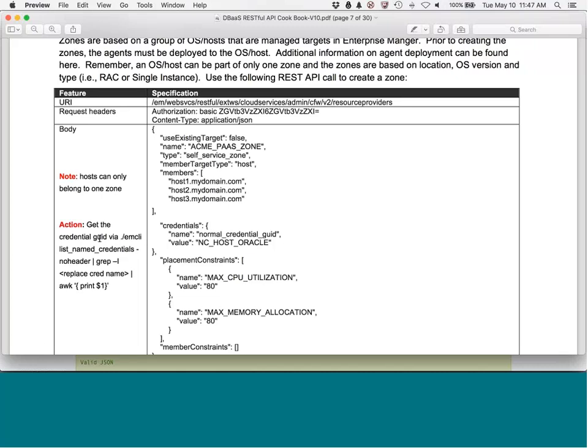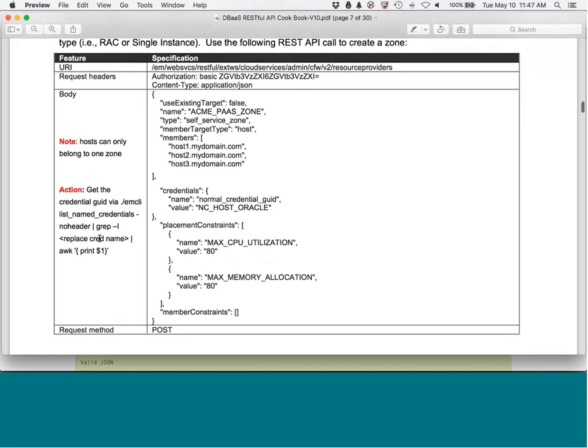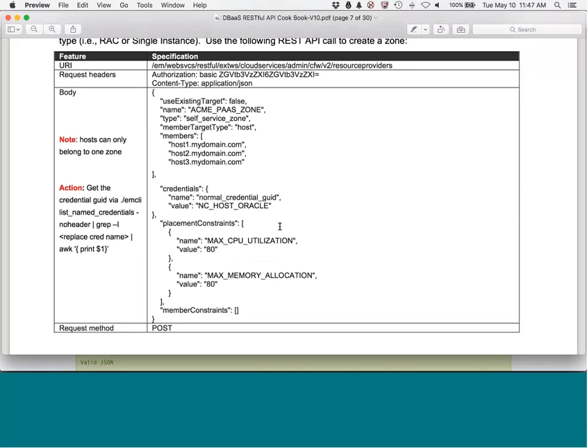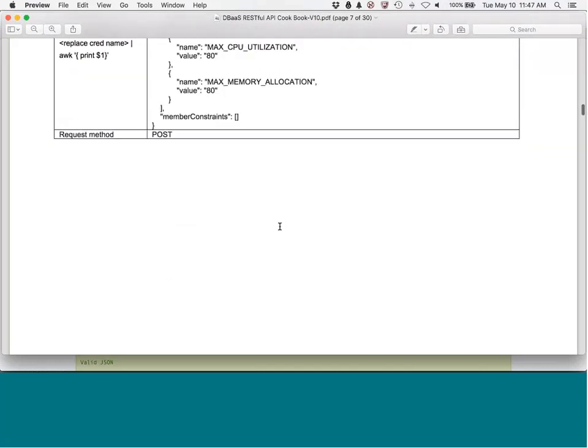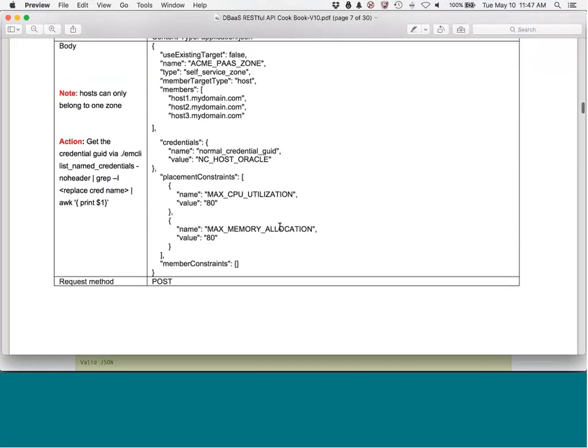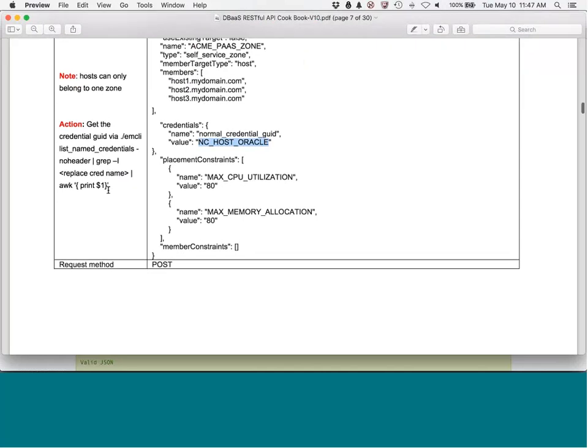So again, getting things like the credential GUID, as an example, is something we would need in the body of this particular JSON call. And so that's what you would use to get that particular credential. And that actually is right here. So that's how you would actually get that. So we wanted to provide something that was going to give you the capability to pull things cleanly and easily. So the EM CLI and the RESTful API work closely together.